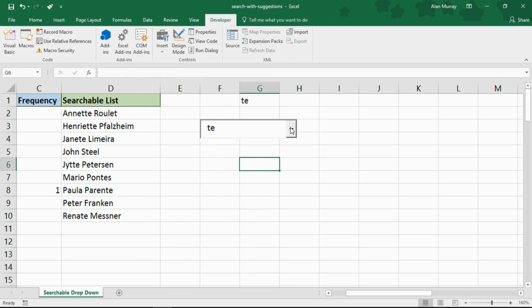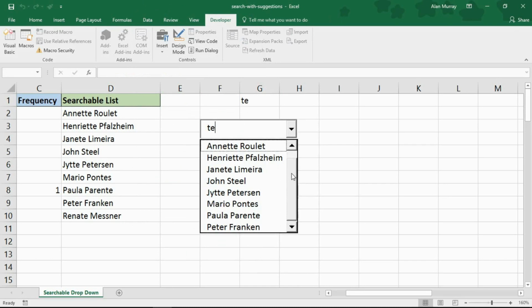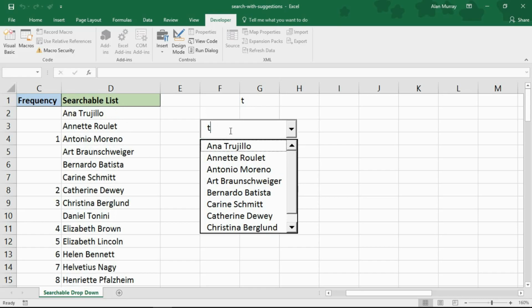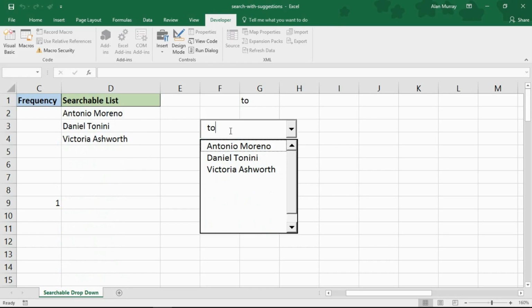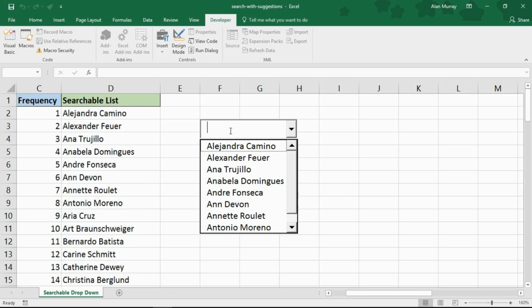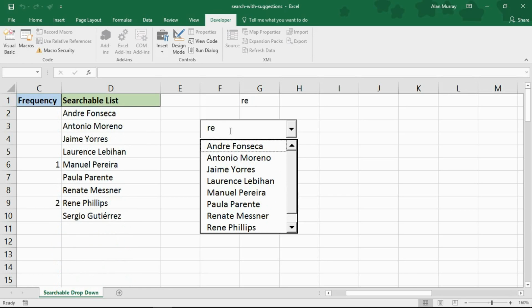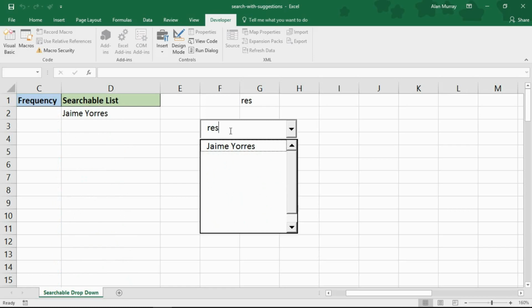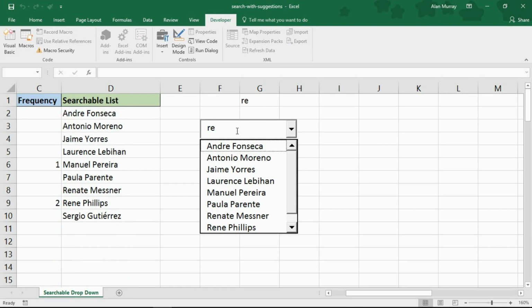And now if I click the drop down, I can see I've got that list of names on my left there. And if I change the letters in the combo box, you can see it changing and shortening as I type. So how good is that? We have ourselves a searchable combo box.